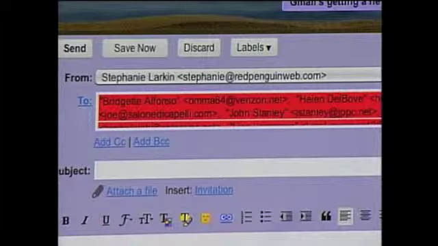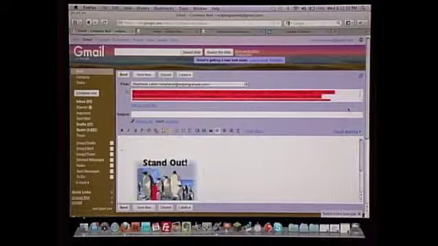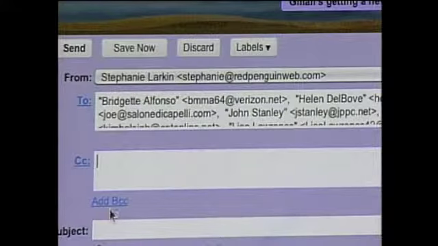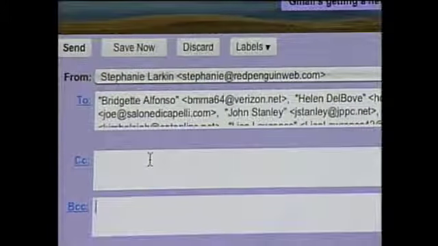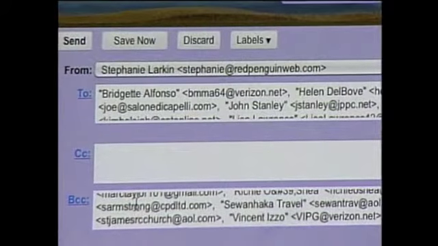If I took all of these people here, I'm just going to highlight them all and copy them out. You've probably seen where you could right-click and copy people. Underneath we have add a CC or add a BCC. CC stands for carbon copy, back from the day when we would actually make a carbon copy. BCC stands for a blind carbon copy.